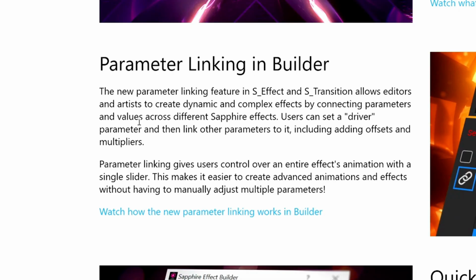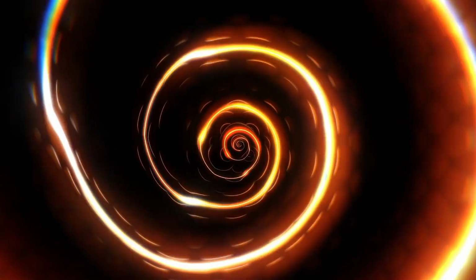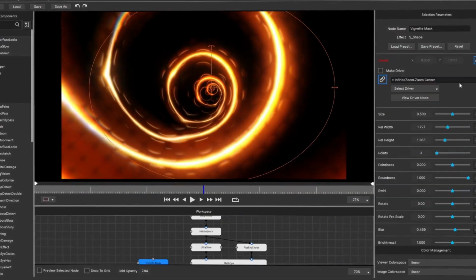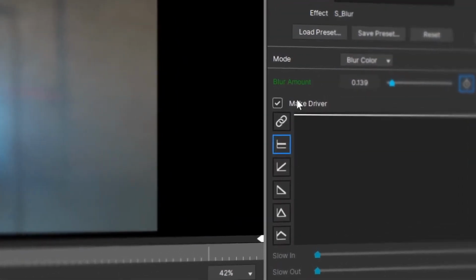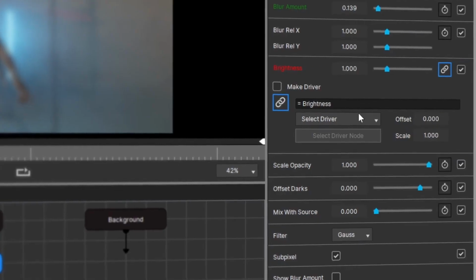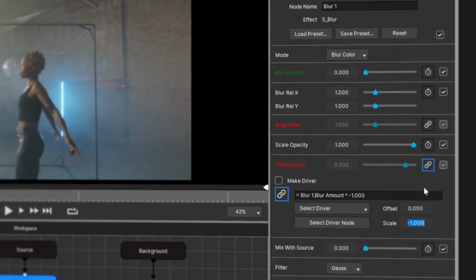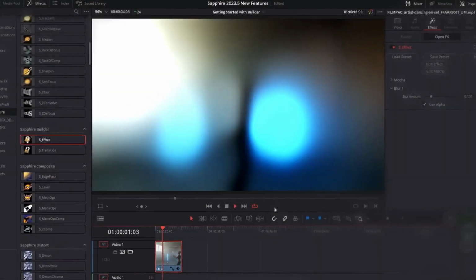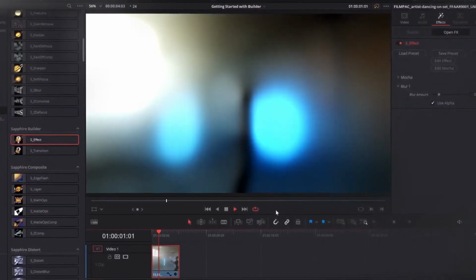The new parameter linking feature in Sapphire effects and transitions allows editors and artists to create dynamic and complex effects by connecting parameters and values across different Sapphire effects. Users can set a driver parameter and then link one parameter to it, including adding offsets and multipliers. Parameter linking gives users control over an entire effect's animation with a single slider. This makes it easier to create advanced animations and effects without having to manually adjust multiple parameters.